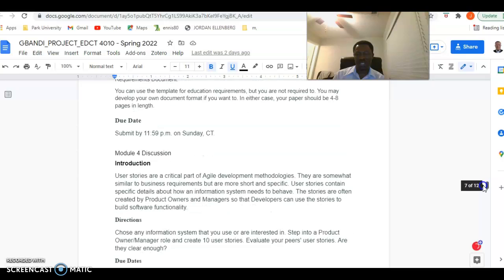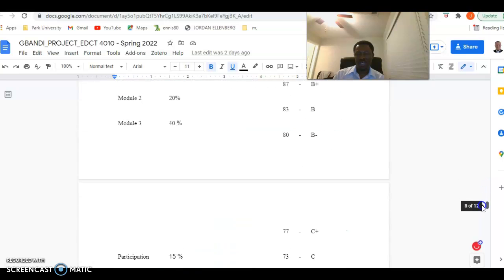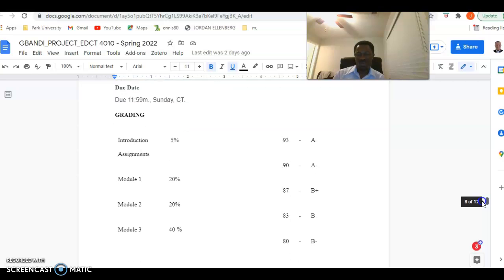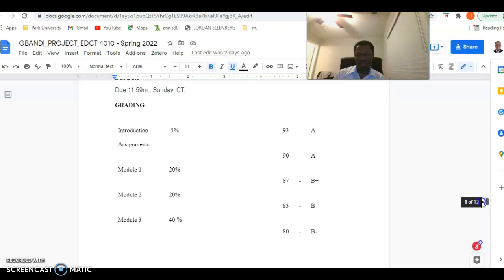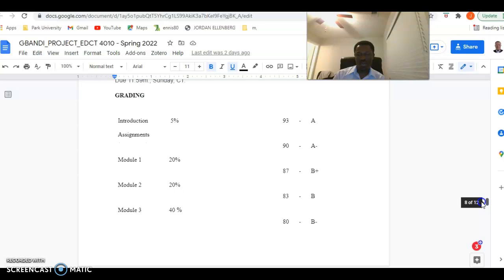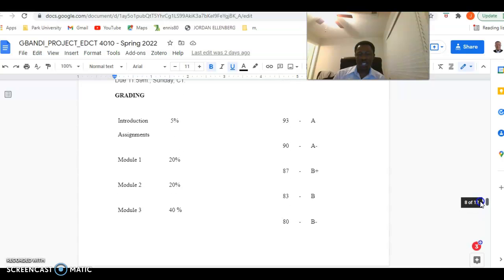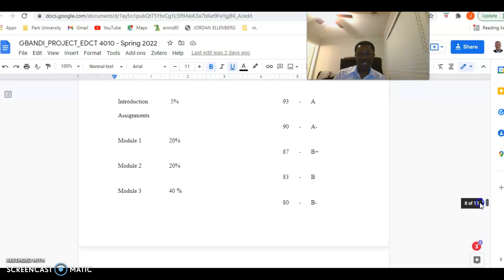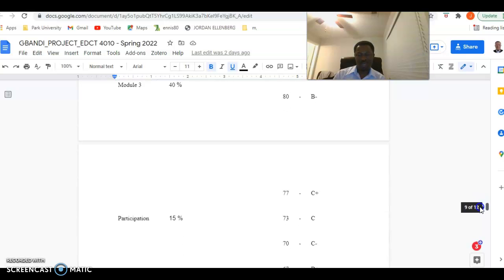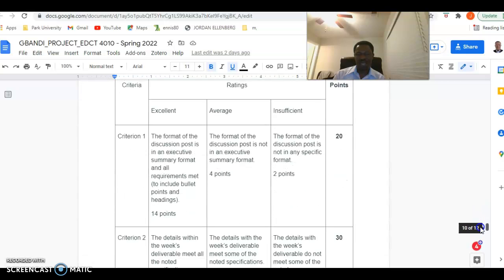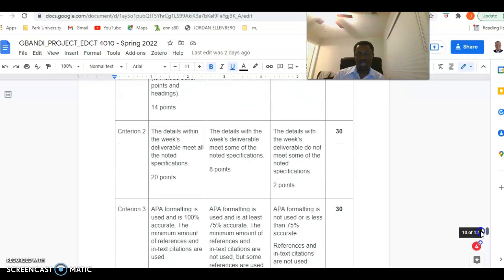So when you come down here, I have the class grading. Introduction will give 5 points, and all the other models, some will have 20 points, 20%, and others 40, and participation is 15. So 93 is an A, 90 is an A minus. Then the class rubric itself is provided here. So you have a rubric here, and then you have a rubric on Blackboard.